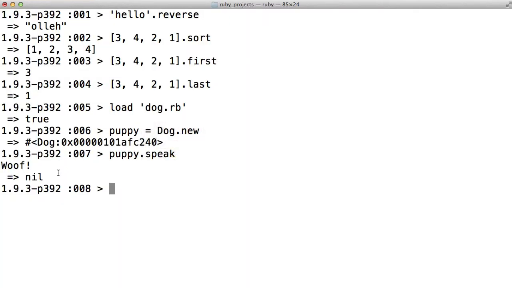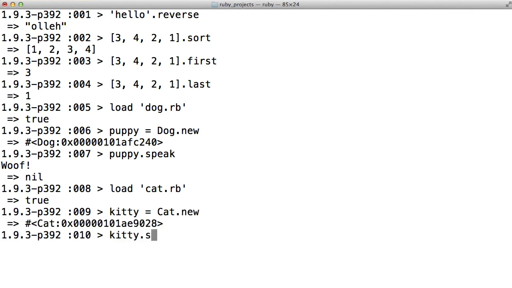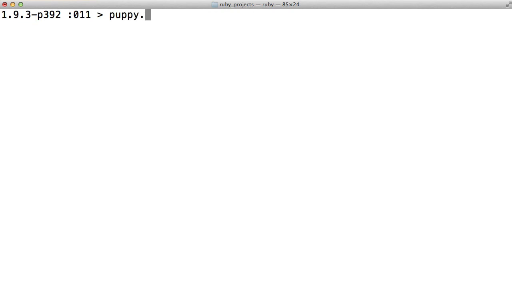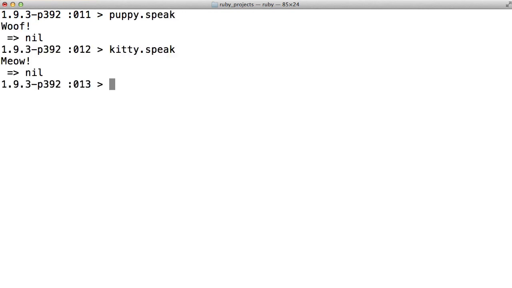Let's go back to IRB, and now let's load the cat.rb file into here. And now we can do kitty equals cat.new, kitty.speak, meow. So puppy.speak is woof, while kitty.speak is meow. So it's pretty clear that methods are specific to the object on which they're defined.